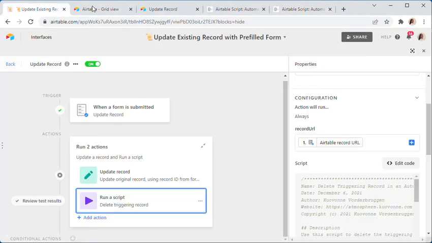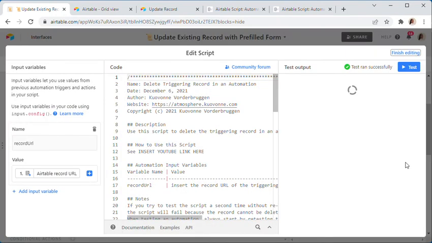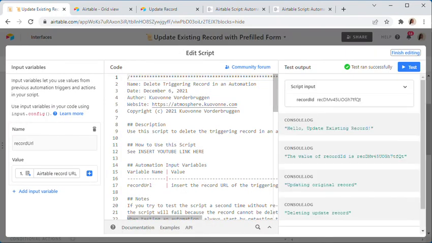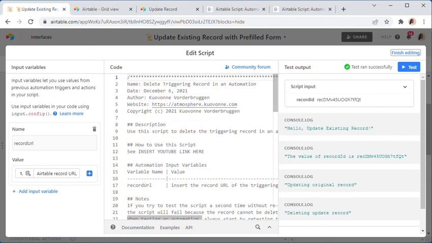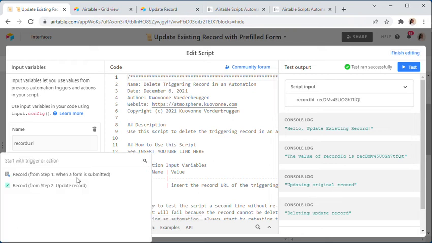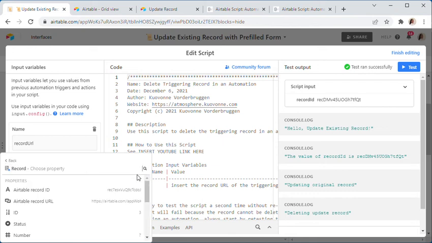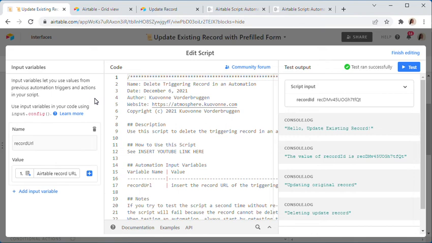So if we go back to the base, you just buy the script and paste it in. You don't have to do anything in the script code itself, but you do have to create an input variable over here called record URL. Insert the record URL here, and then you're going to pick record from step 1, continue, and then this one here, Airtable record ID. You would insert that here.